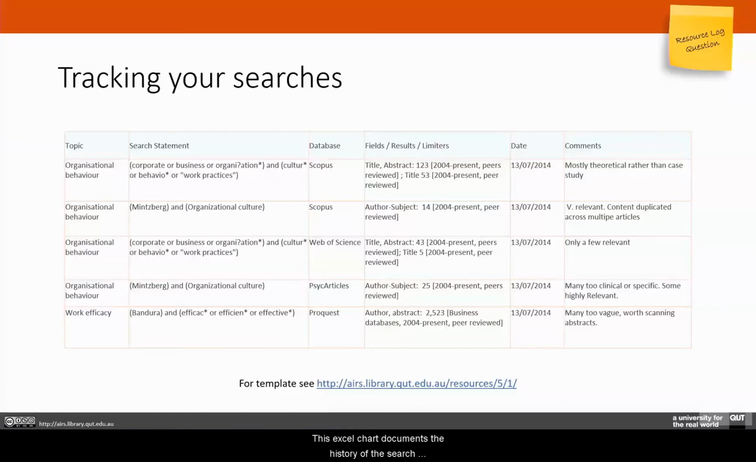This Excel chart documents the history of the search process. It includes the relevance of the search results. It also includes the databases that you've been into. It includes the search statements, the results, maybe the amount of results, the date that you did the searches, etc. I find this useful because we're hopping in and out of different databases across time, and so it's hard to remember what searches you did when.